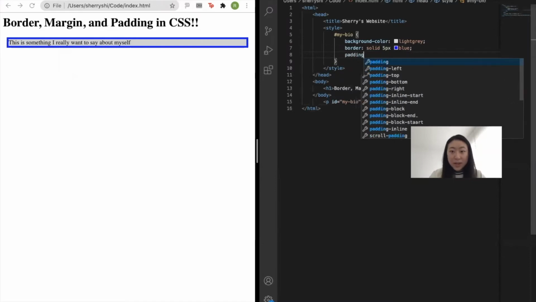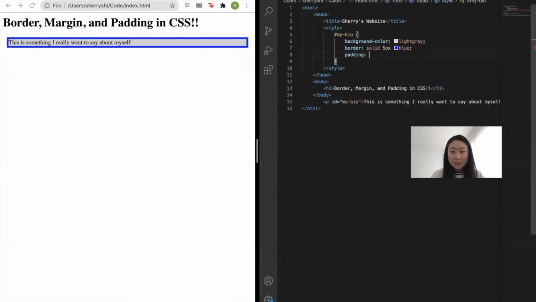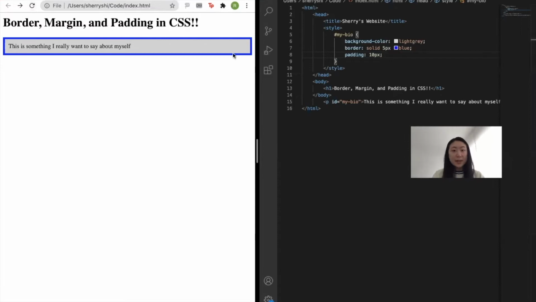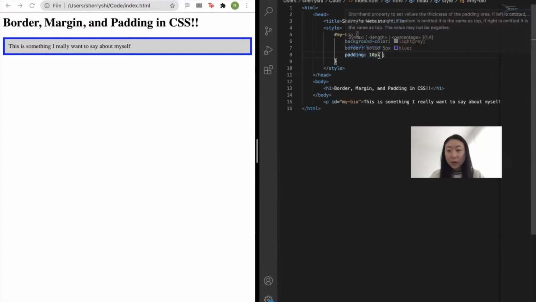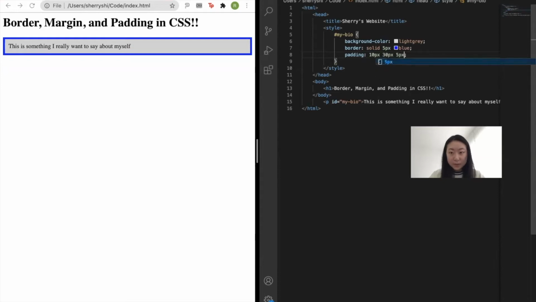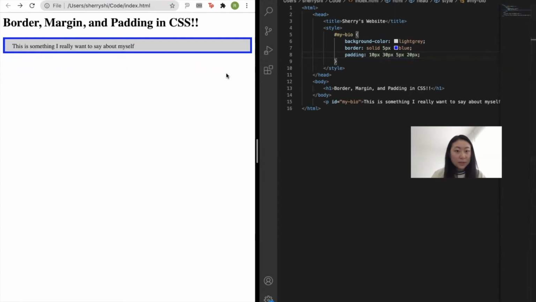So let's say I want to have a space of 10 pixels between my text and my border on all 4 sides. In that case, I would only put 1 number here, which means that I want a padding of 10 pixels on all 4 sides. So here, and we see that now we have a space between our content and our border. Now, if I wanted the spacing between my content and border to be different on all 4 sides, I'll specify 4 values. And they go in the order of top, right, bottom, left. So 10 pixels on top, let's say 30 pixels to the right, 5 pixels on the bottom, and 20 pixels to the left. And I refresh, there we have it.